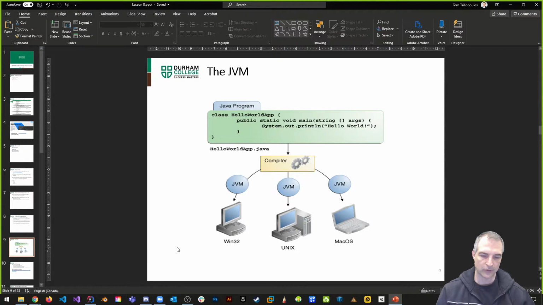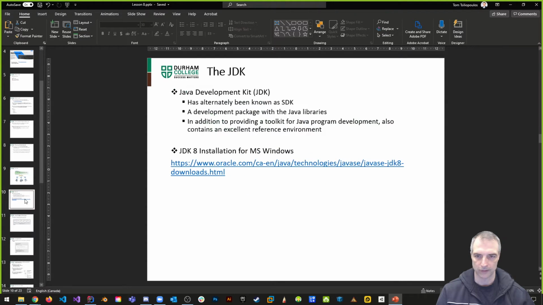So again, the great thing about the JVM is it's another reason why it's got good cross compatibility. Why? Because it doesn't matter on the back end what your compiler looks like. The compiler might be platform specific, but the JVM is common, right? So that means I can compile on a Mac OS machine or a Linux machine or a Windows machine.